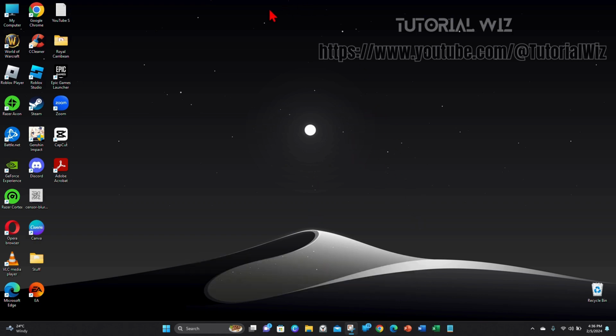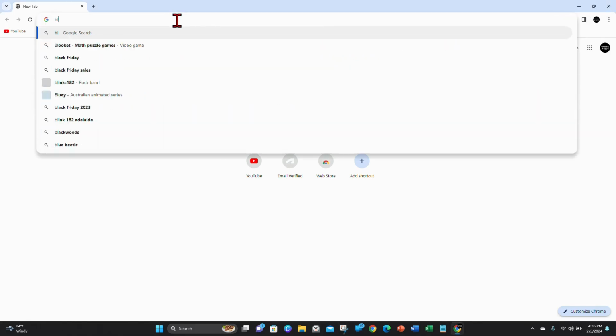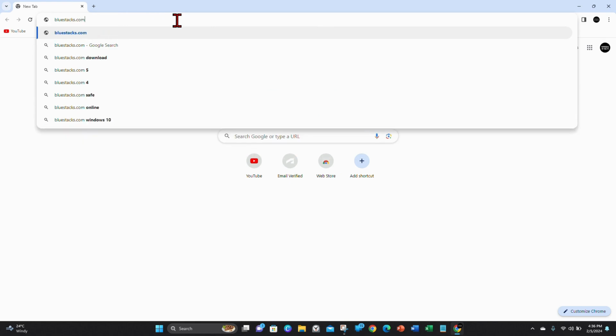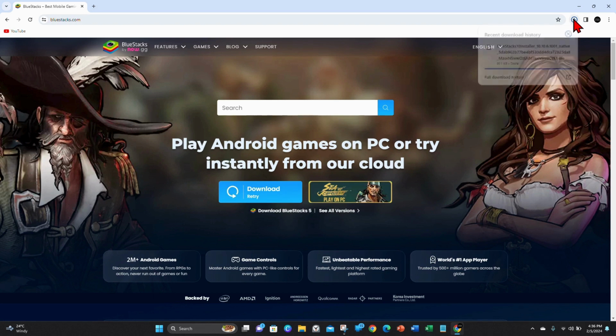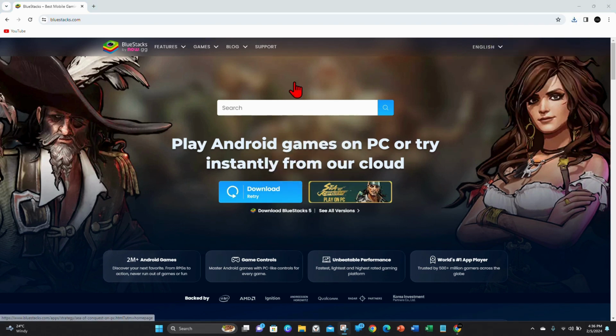Alright, so go ahead and open up any web browser on your PC or laptop and then type in BlueStacks.com, and then from here you want to download BlueStacks 10. It'll start downloading. Once that is done, click on the download and that will bring up the installer.